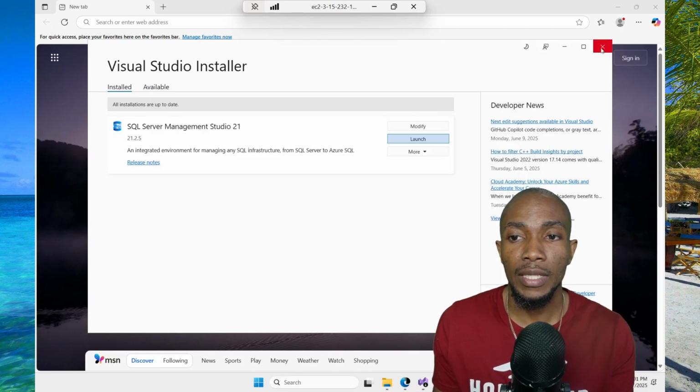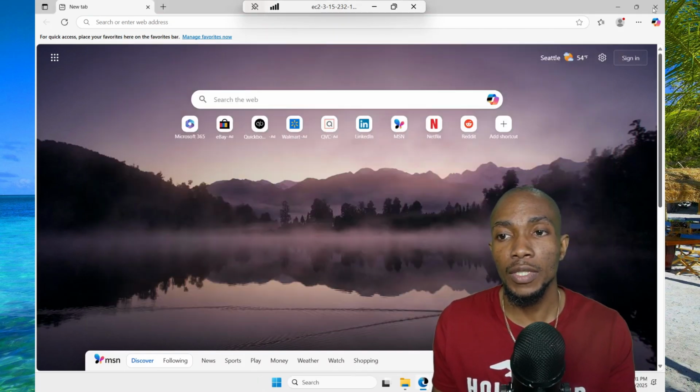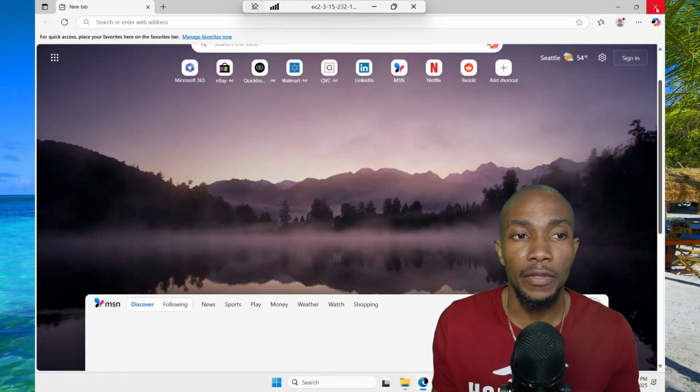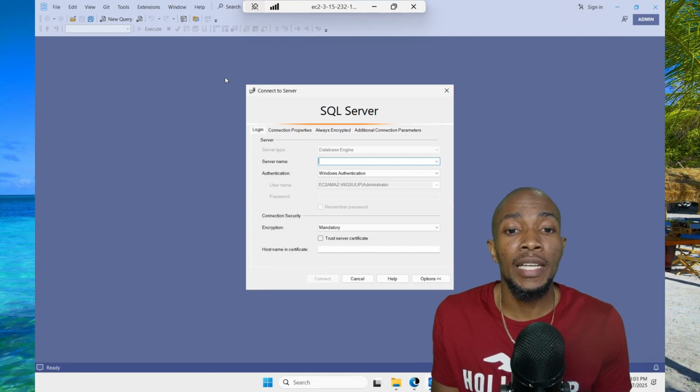So let me close the installer. Let me close the browser as well because this is a free tier machine, so it doesn't have a lot of compute. And that's basically it, guys.